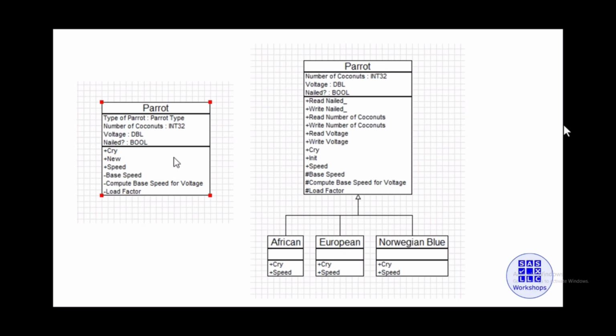And what we want to go to is something like on the right. Because what happens is inside the cry and the speed, there is a case structure in each of those, and we want to get rid of those case structures and replace them with dynamic dispatch. So on the right, we have our parrot class, and it doesn't really have a type. That enum is now the different classes. Each value of that enum is going to be a different class. So that enum had African, European, Norwegian blue parrots.